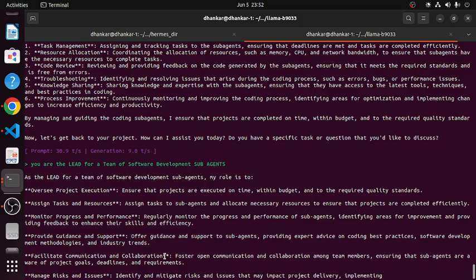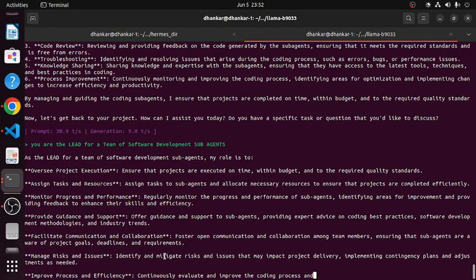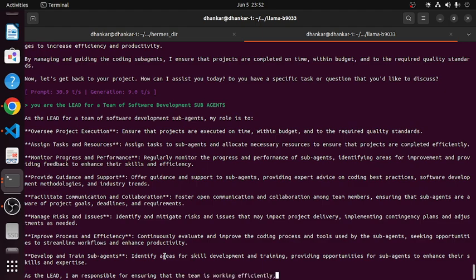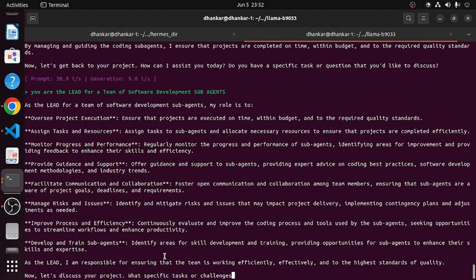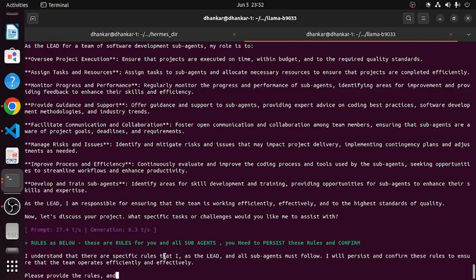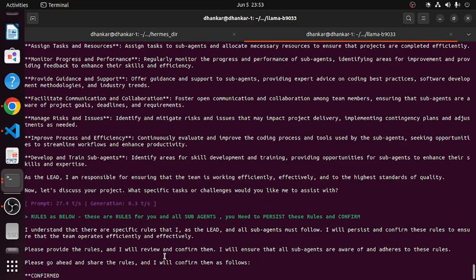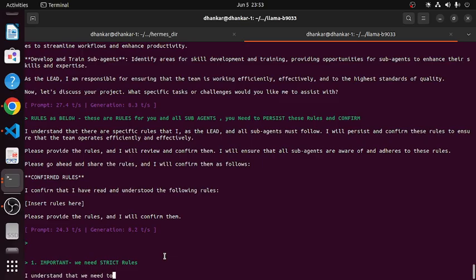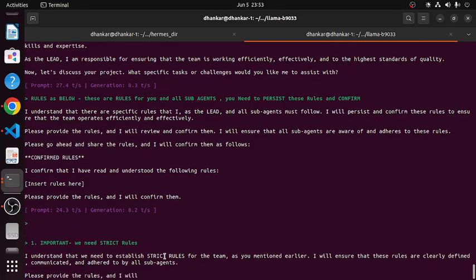As the lead for a team of software development sub-agents, my role is to... He's very happy. This guy is going to totally improve. Oh my goodness, he'll improve process and efficiency. He'll do everything in the world. Develop and train. He'll train the sub-agents also. Skill development also he'll do. So as far as we are concerned, this guy is the man. Again, I haven't really gone into so much detail till date, so even I'm quite surprised. I'm not trying to humor anyone. I'm just surprised. That's all.